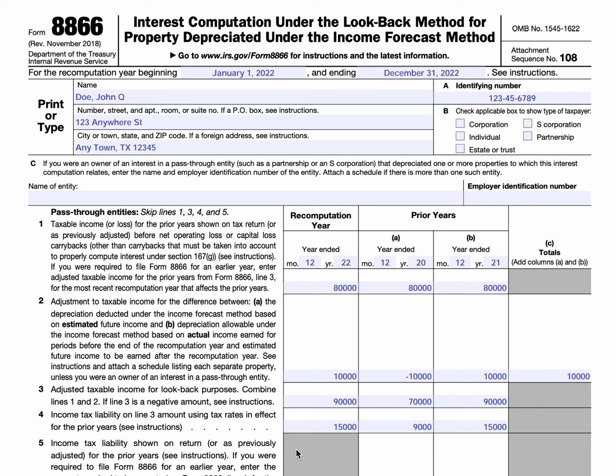Depreciated under the income forecast method. So upfront, not many taxpayers will be using this tax form. However, this tax form does apply to taxpayers who may use the income forecast method of depreciation as described in Internal Revenue Code section 167(g).